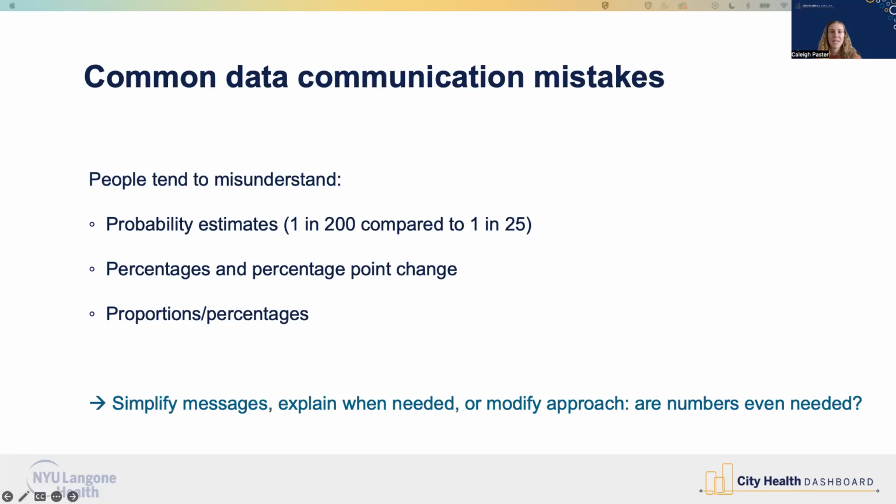Some common mistakes that are very easy to make when communicating data involve the things that people tend to misunderstand. It can often get a little confusing for people seeing 1 in 200, 1 in 25. What does that mean? So ways to help explain that: do you really need the numbers? Maybe you don't. Or use visualizations to help aid. What does it actually mean to have a 1 in 25 risk versus a 1 in 200 risk, to really explain which one is more at risk for the person? That might be easier to understand than just seeing the numbers.